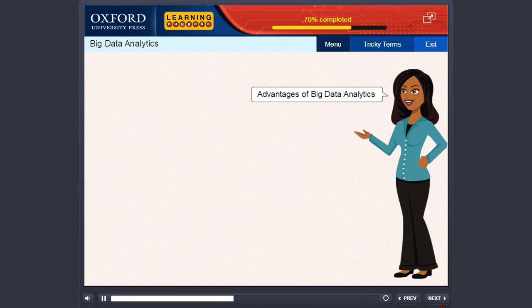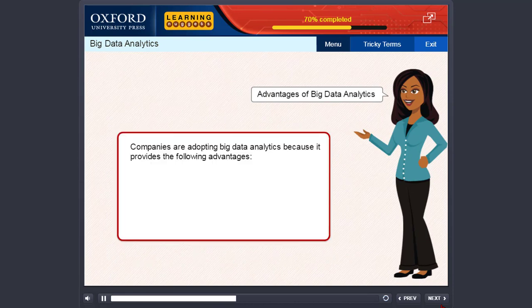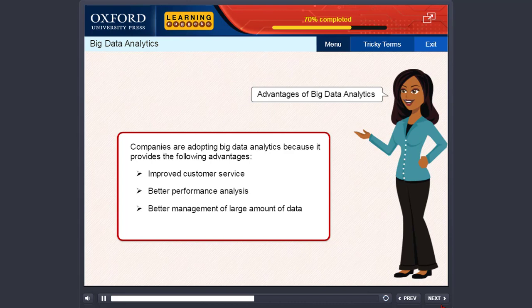Advantages of big data analytics. Companies are adopting big data analytics because it provides the following advantages: improved customer service, better performance analysis, better management of large amount of data, identification of risk or fraud.